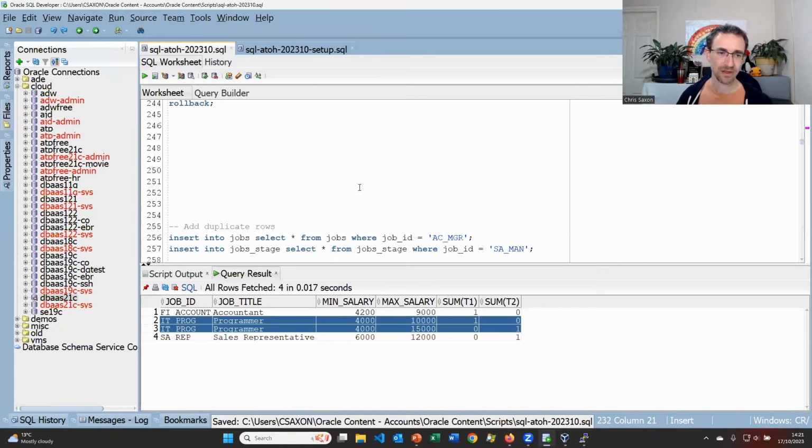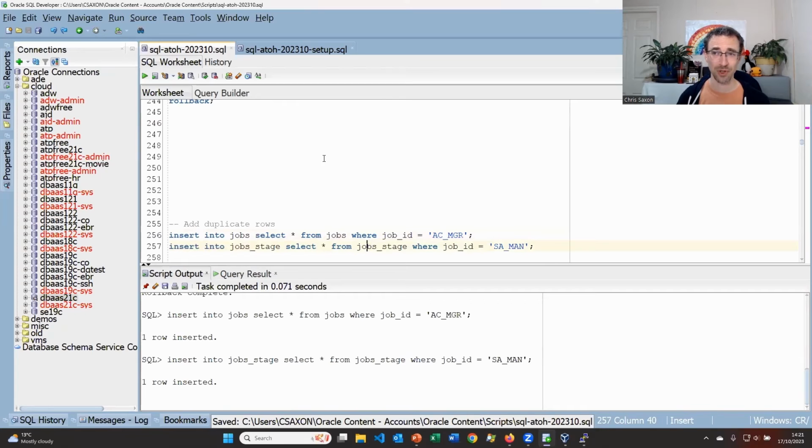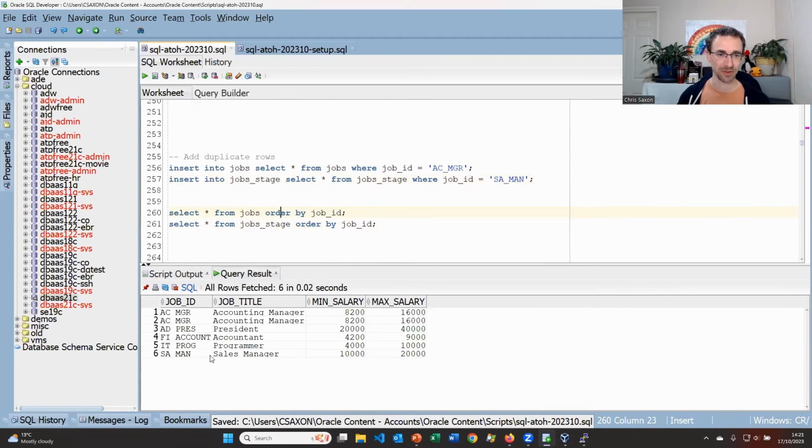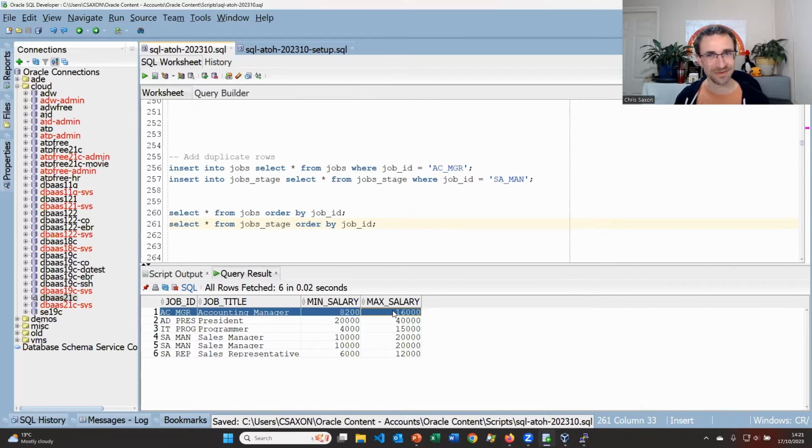But as I said, one of the big reasons I like group by the most is it automatically handles duplicates. Let's just add an extra row for one job into each table. So we see we've got jobs, we got 2 rows for the account manager, they're identical. And for job stage, we've got 2 rows for sales manager. Again, they are identical, but there is only one of the other row in the other table. So one of the tables has 2 copies of the row, the other has 1 copy of the row. We want to see the extra row.